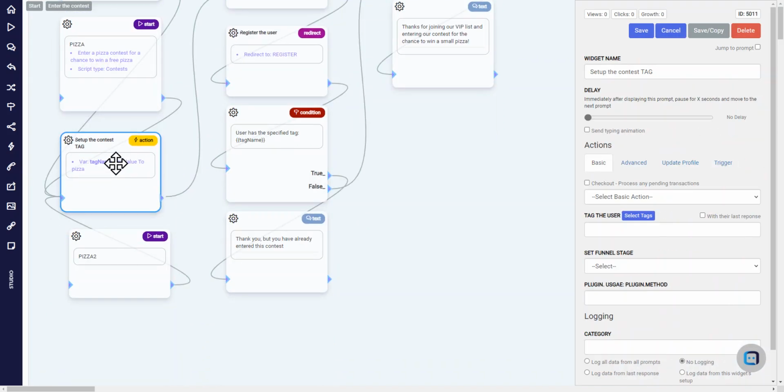What we've done here is, because we want to reference the name, the tag that we want to give the user, we want to just create it once and then use it in many places. That way, if we ever want to change that tag and use a different tag for a different contest, we won't have to find every single place where that tag is used and change it. We can just change it in one location.